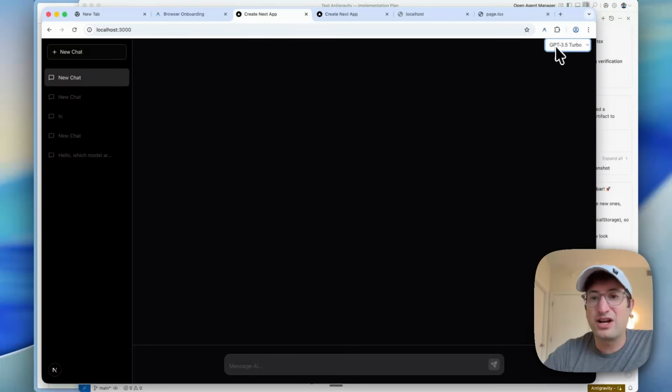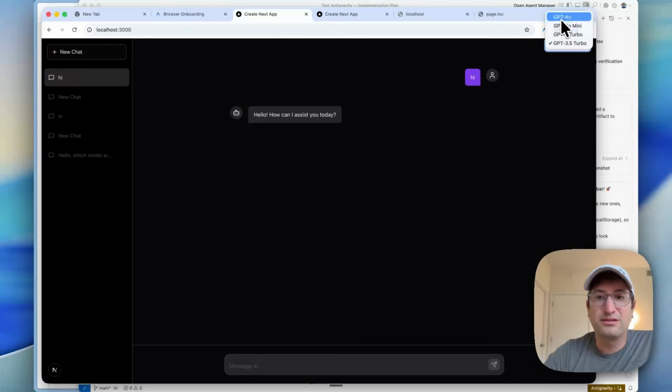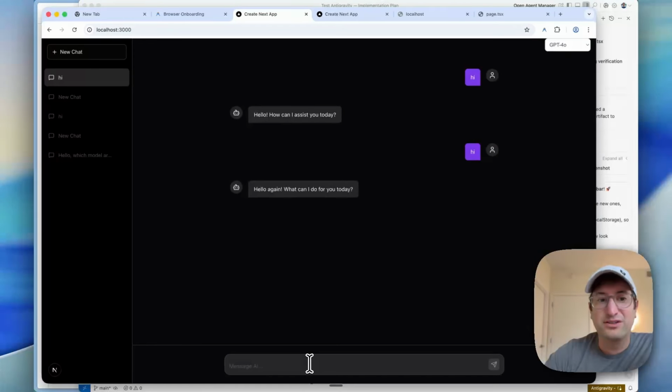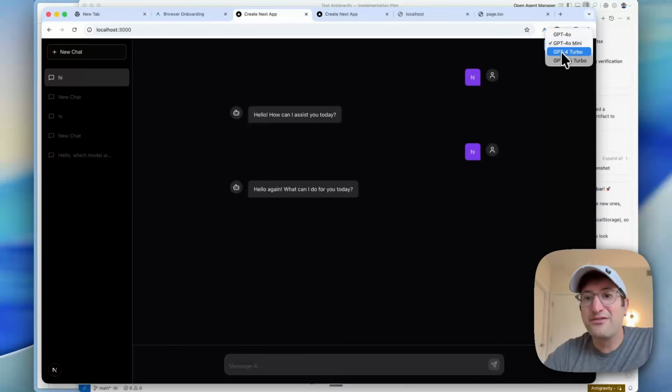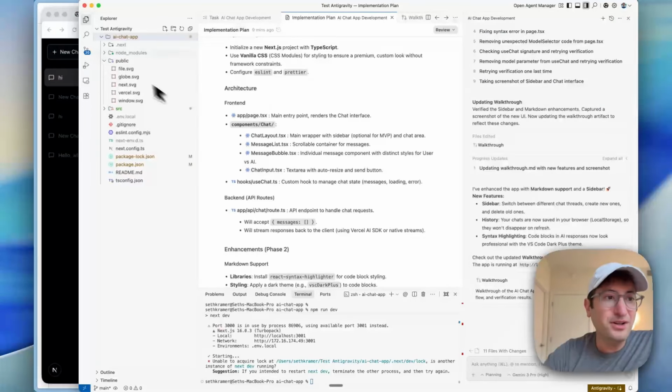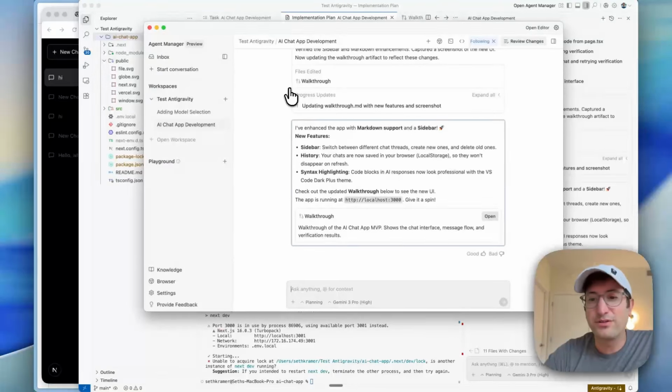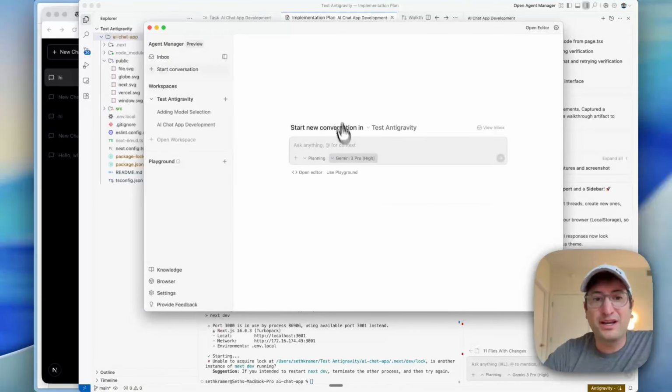Yeah, let's try it on 3.5 turbo. And then let's do 4.0 and just, I guess, making sure that it's working. We did get a little bit of a different response, but yeah, so we do have the model selector now, which is cool. I want to try something a little bit different. So what I want to do is go back to the agent manager and work a little bit more on the design. This is something that I've found that Gemini 3 is quite good at design, and I want to see if it can do something.